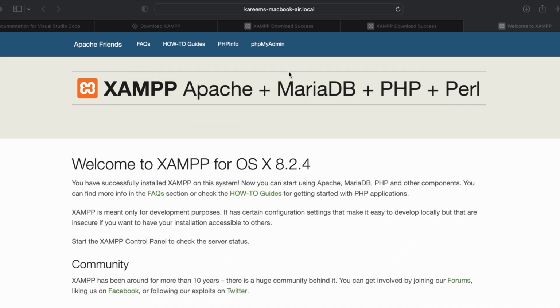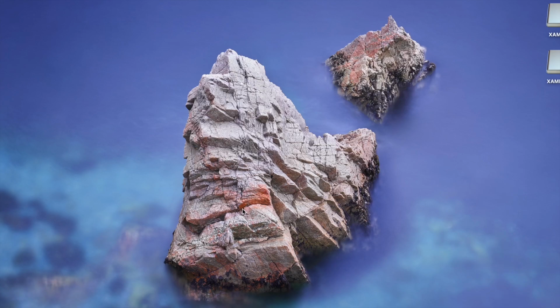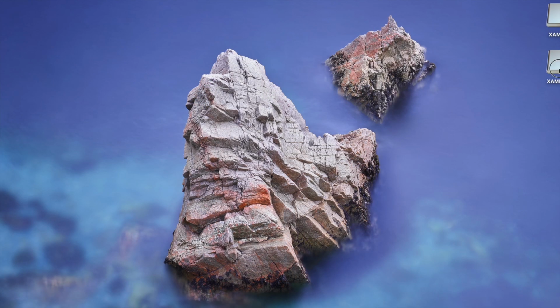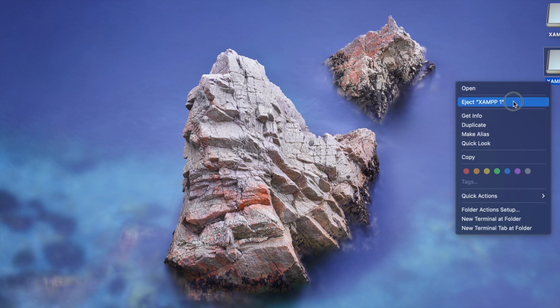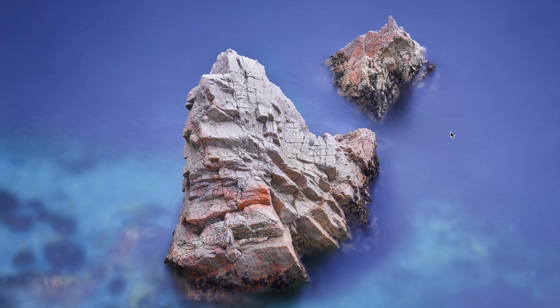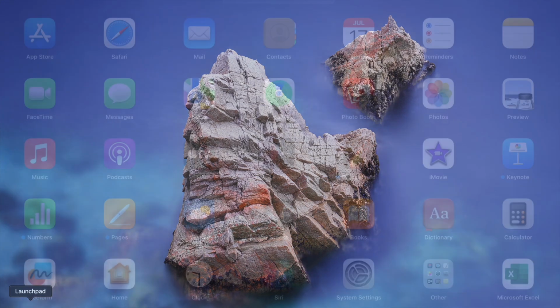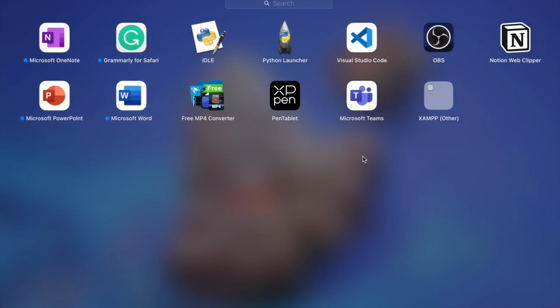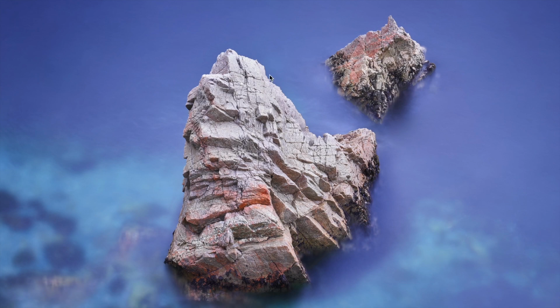We'll minimize this, and now we will eject these two particular DMG images. We will eject these two images that were created. Now we'll go back again. Now let us see where this folder was configured. You can go here to manage servers. The servers are already running here.